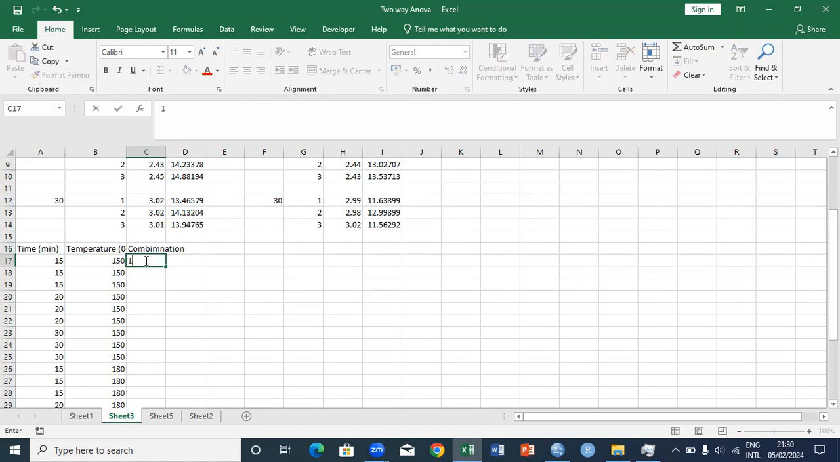I will use 1, 1, 1. Why? 15 and 150 is one level. 20 and 150 is another, different level. Then I will use 2 here. Then 3 to represent 30 min and 150.